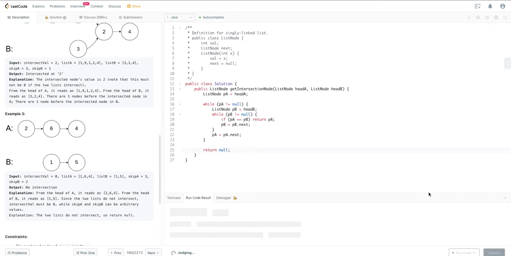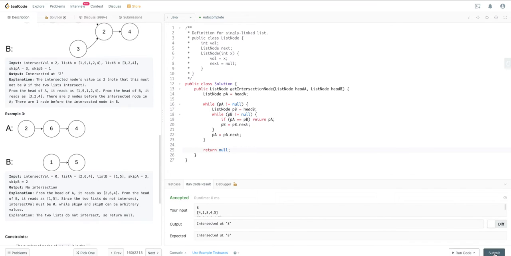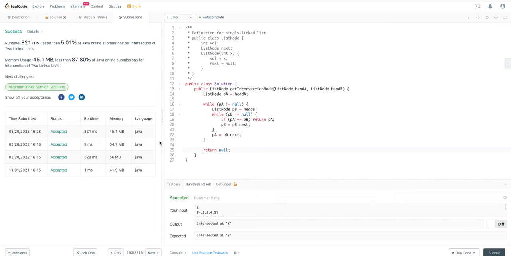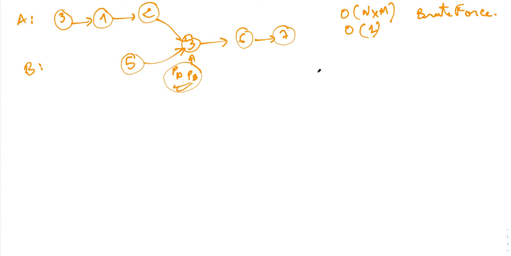Let's run the code. Hopefully it works. Yes, it does. Let's submit it. Hopefully we don't have a time limit. We don't have a time limit. That's cool. But as you can see here, the runtime is 800 milliseconds. And that's actually a lot. Can we improve our solution? And the answer is yes. We are going to use a hash set.